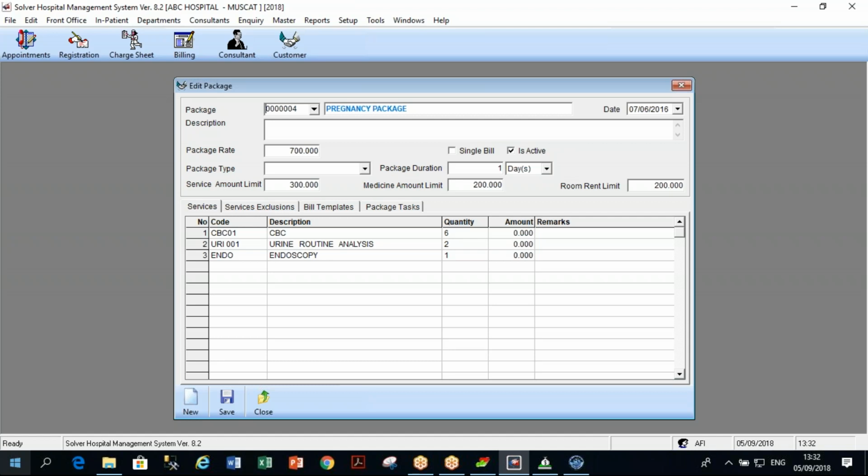But usually what happens is that when you define a package and the patient subscribes to the package, you set the limit. This is the amount which we will be charging. It can be plus or minus, but you will be charging the patient this much, the package rate. Yes, great. This is what I'm looking for.